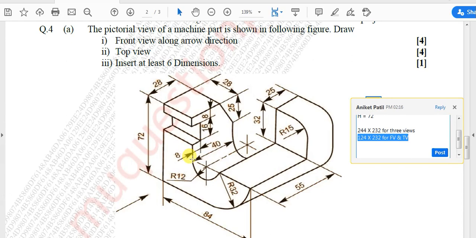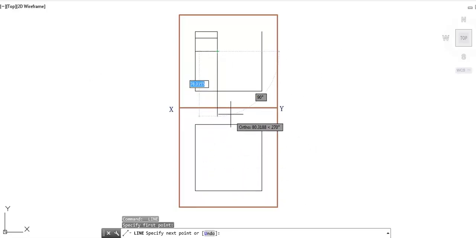First of all, we have to locate this particular center line. From this point, it is located at a distance of 32. So let me quickly draw it.